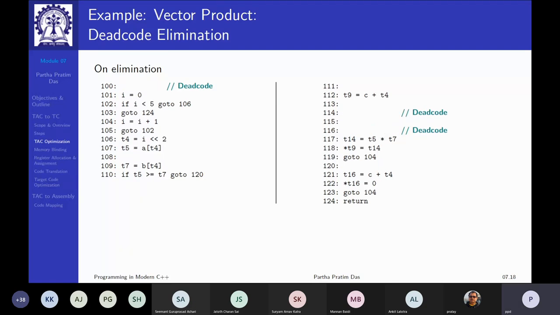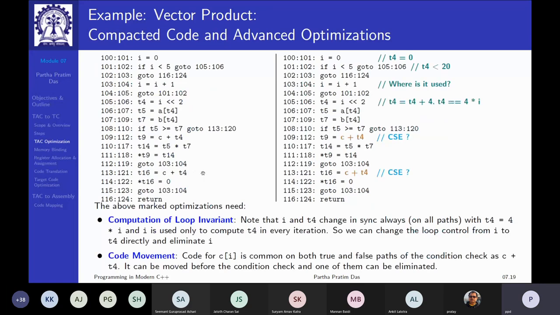So this is on elimination of the dead code. This is how it looks like. We have 1, 2, 3, 4, 5, 6, 7, 8. 8 quads have been removed and the program has been simplified. So again, since so much has been removed, I compact it from 101 to 124. I make it 100 to 116. This is the compacted code that we have generated after this. And you might start to think that, well, we are done. There's nothing more that can be done. But well, there's a lot that can be done beyond this.